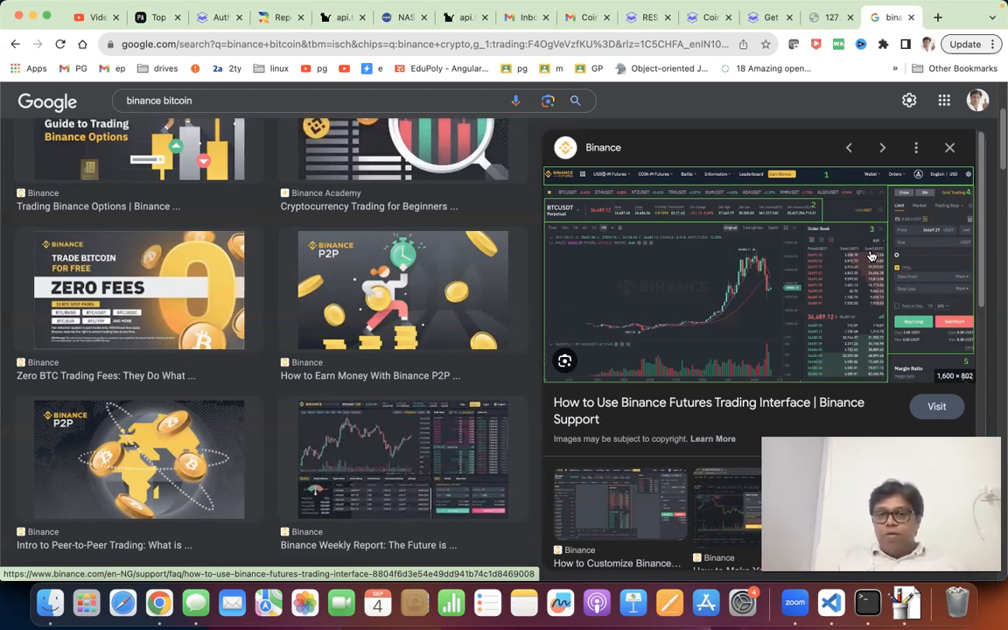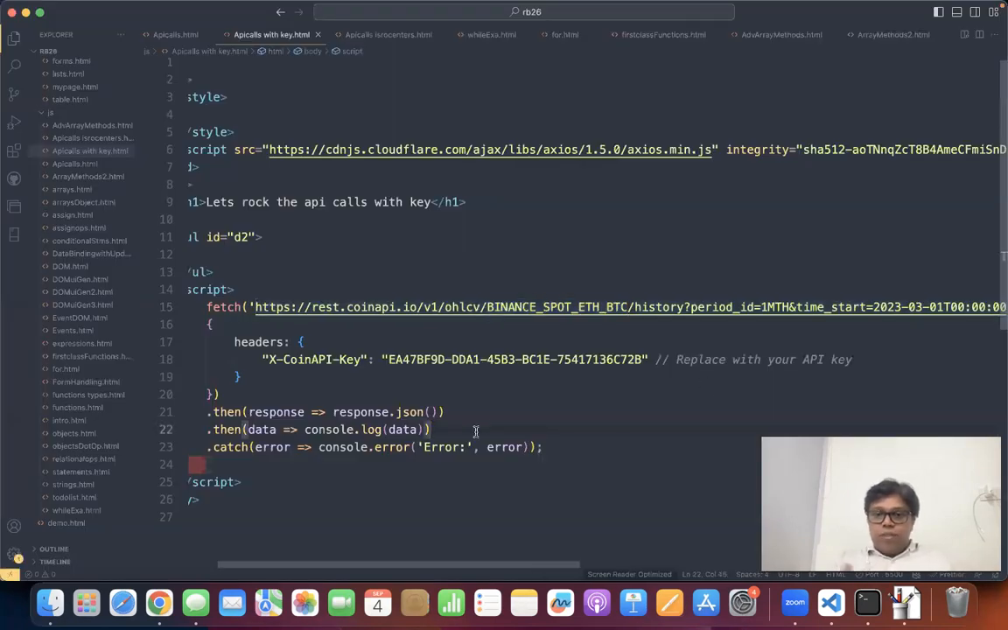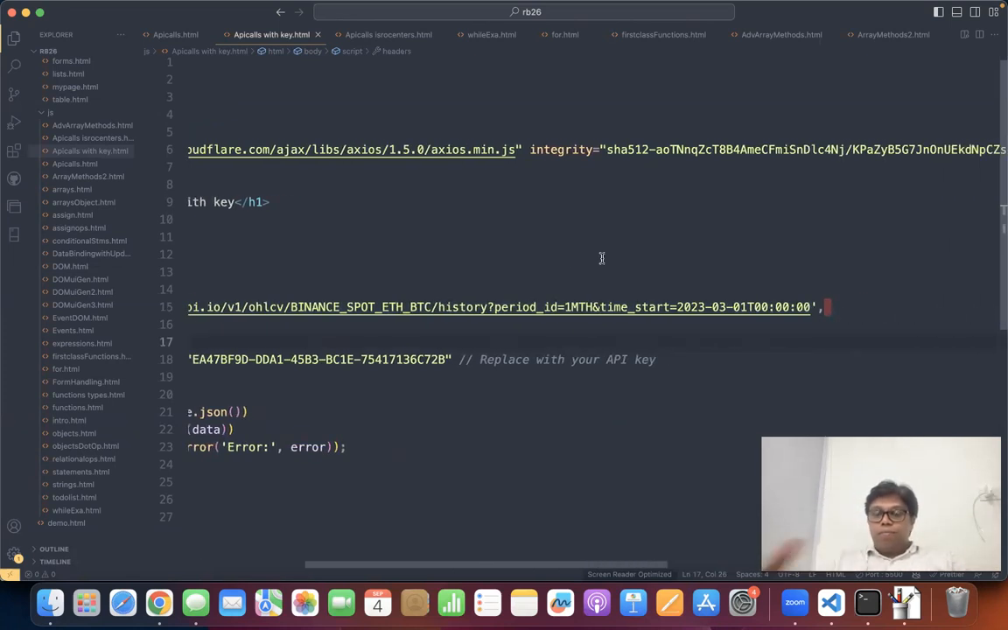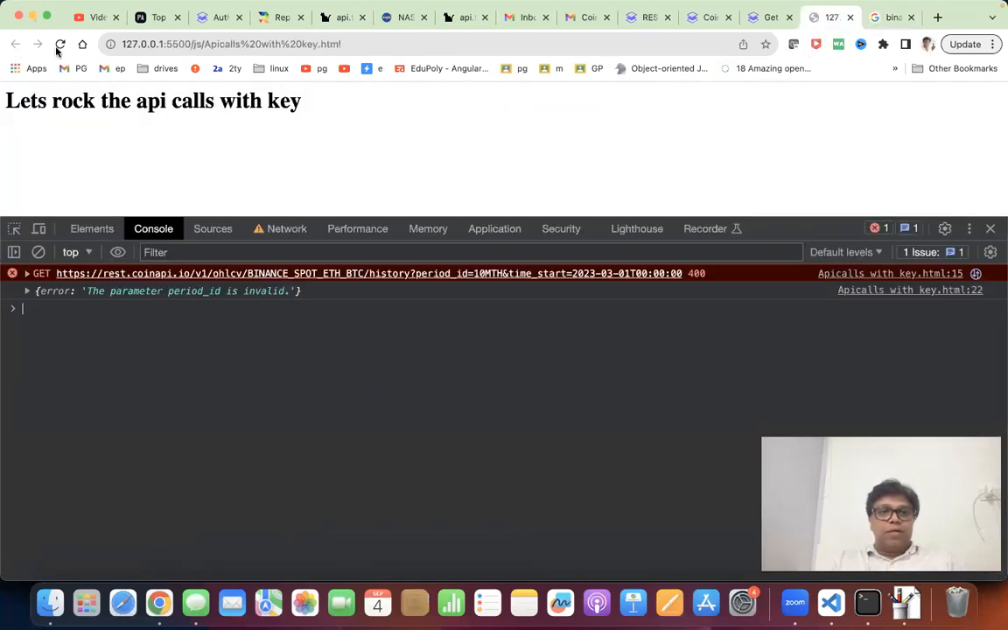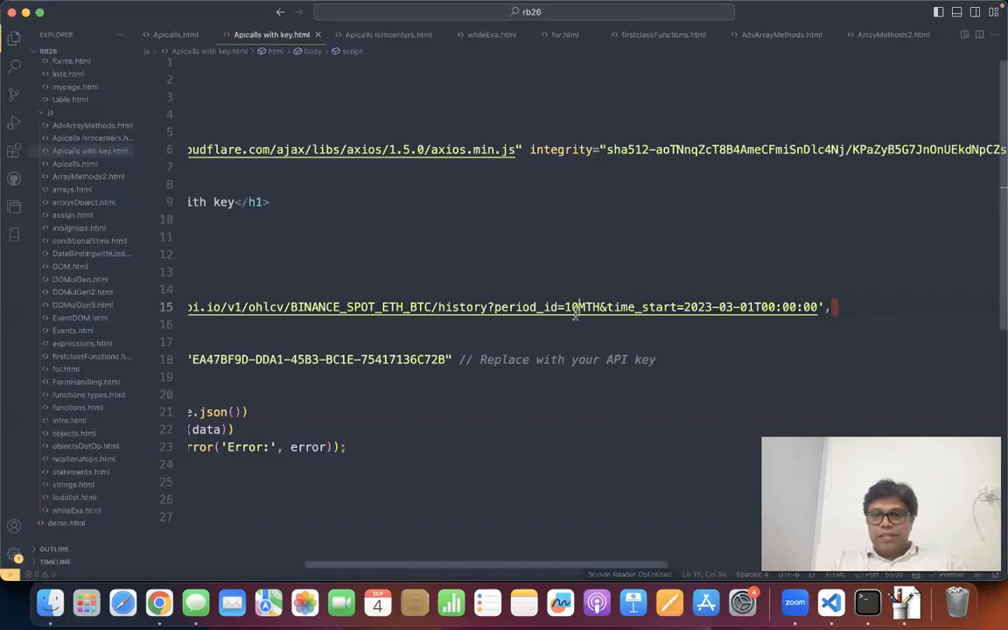So I just wanted to motivate you. I tried my best to say how to send the date, how to send the request to that API, and get not 1 month, let me have 10 months. I don't know whether I get it or not, but let me see this. The parameter period ID is invalid. Acha, 10 months. Okay.